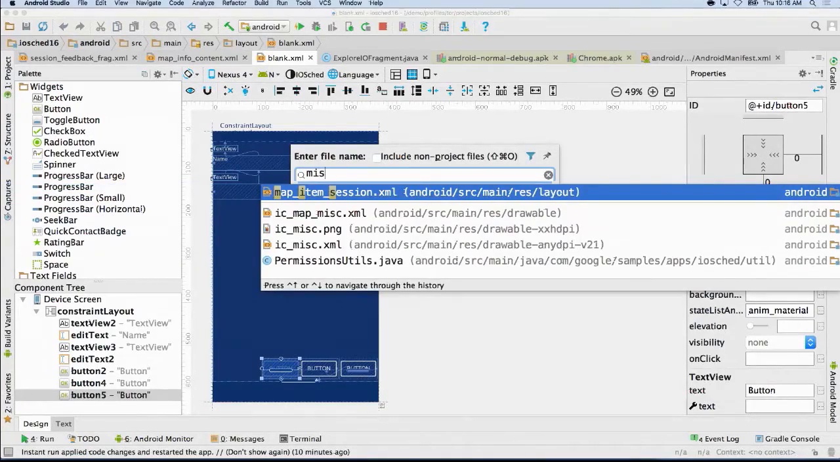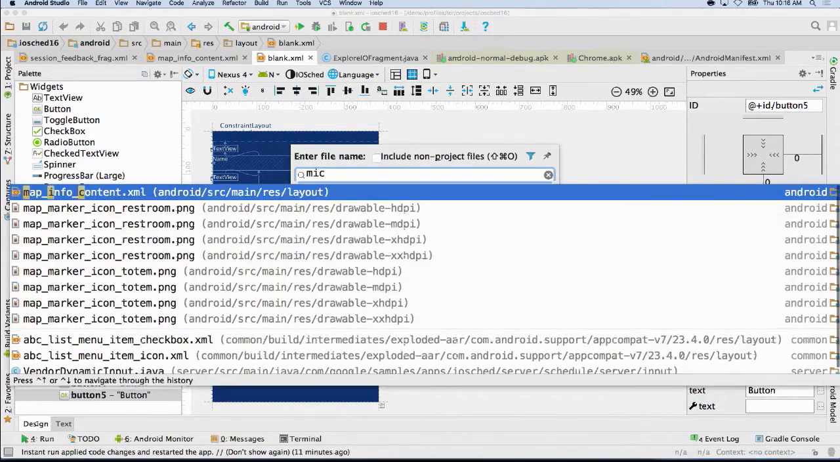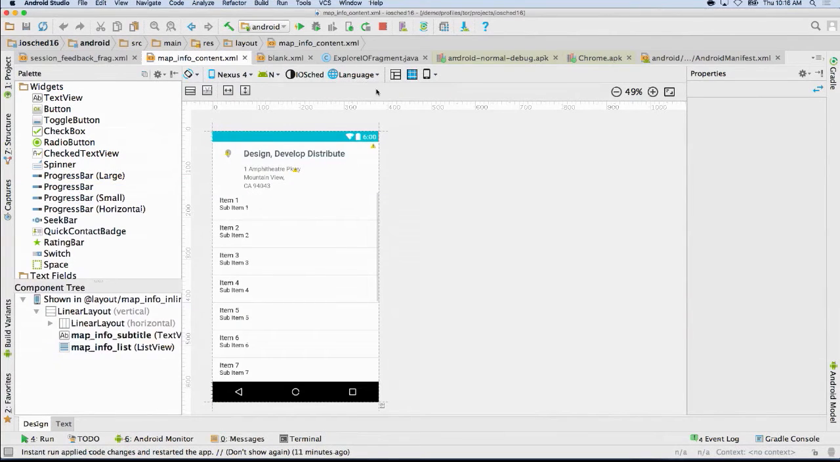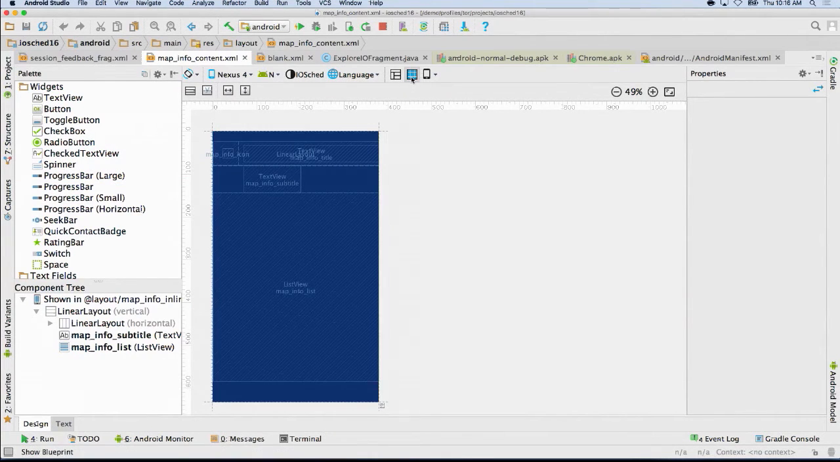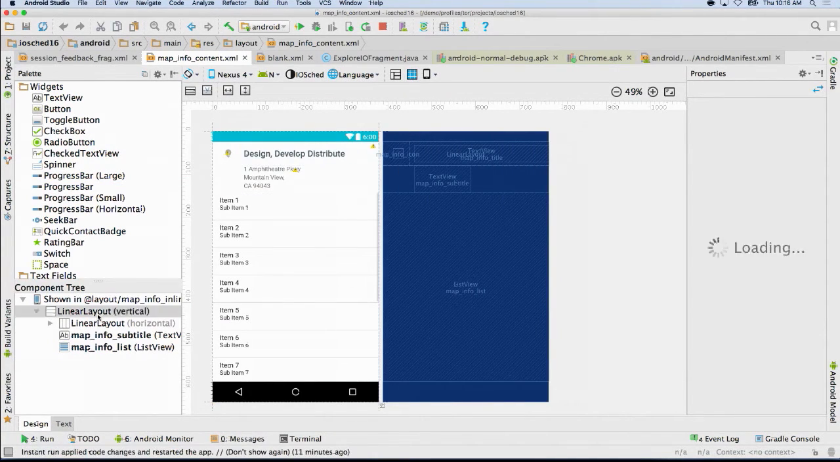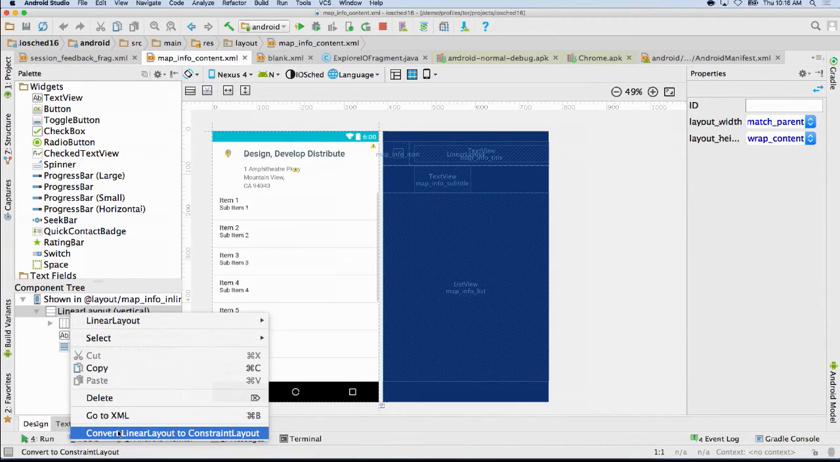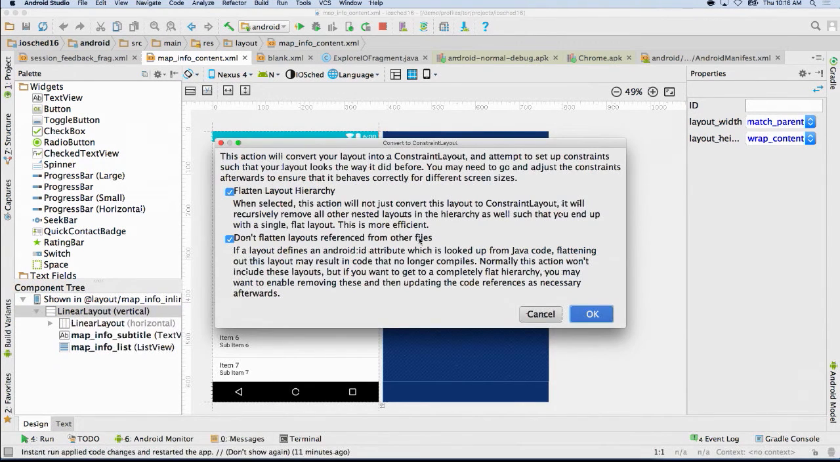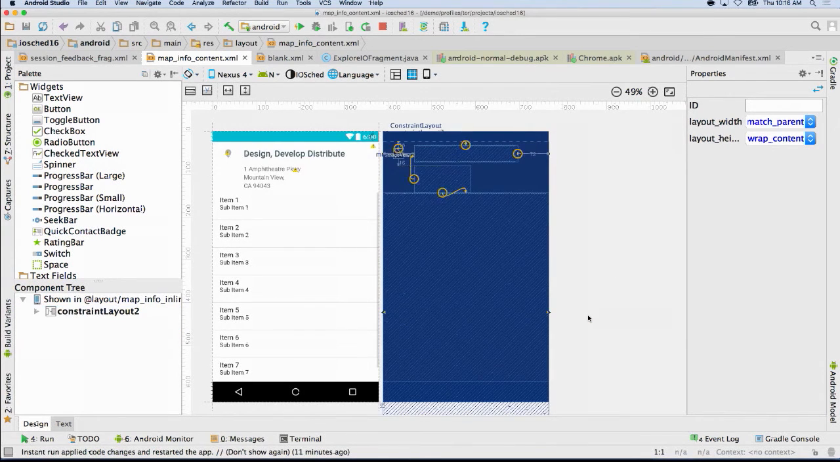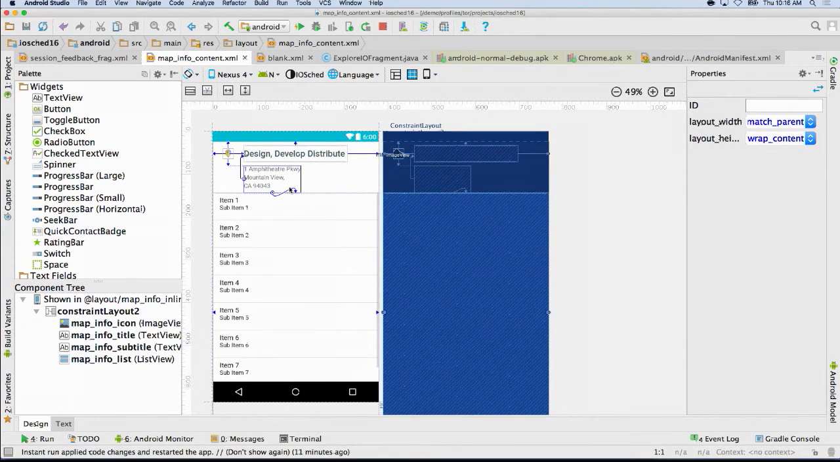So let me open this other layout, this one. Let me switch to blueprint mode so you can sort of see what's going on. So here's a layout that is actually a set of nested linear layouts. And if I now go and say, convert this linear layout to a constraint layout, it offers to flatten the whole thing. And as you can see, visually it looks the same now, except we have constraints. And on the left, you can see a single flat list.